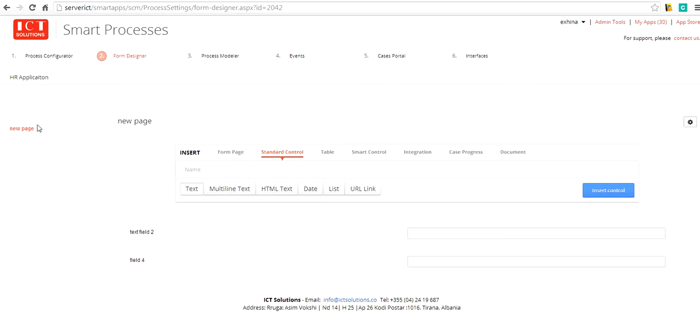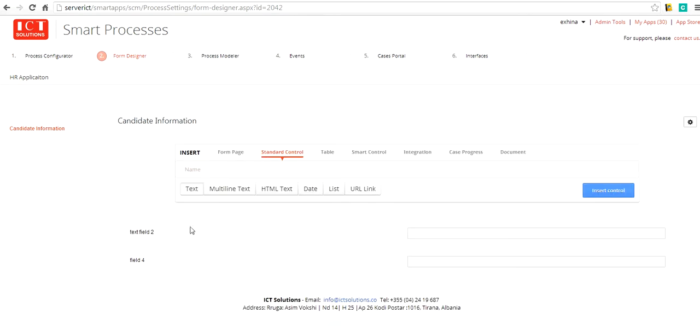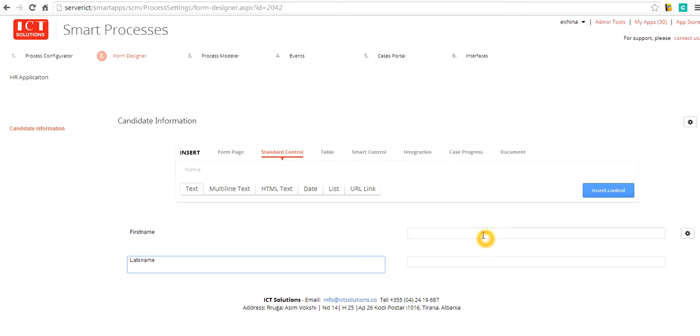Where I define my form data. I have a new page which I can change by clicking this button to candidate information. I return to page content, and I have two sample fields which I can change by double clicking on it and changing the content. Then I can add other controls, for example, date. I will add birthday.